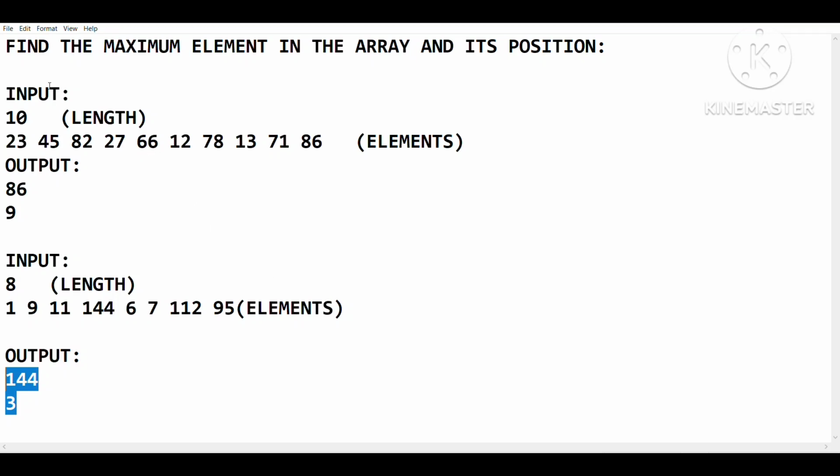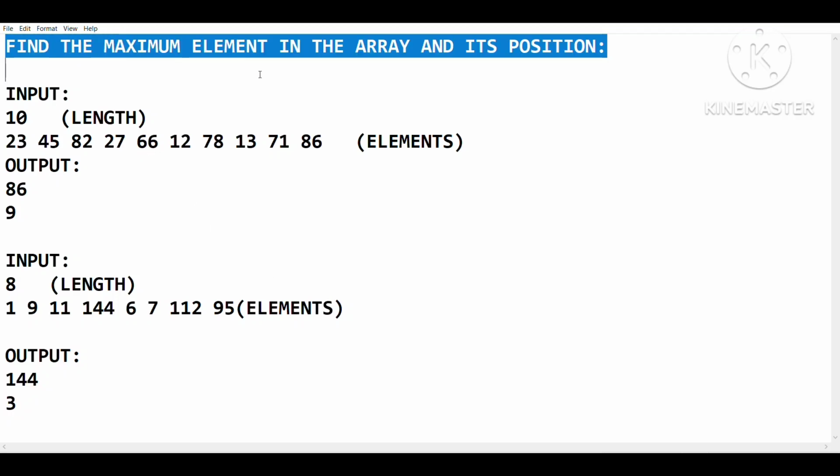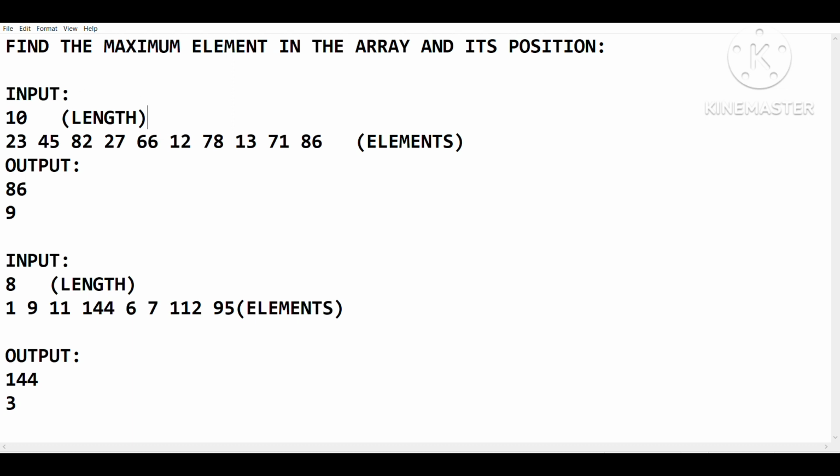Hello everyone, as I have promised, I will make a separate video for the Accenture coding questions. So this is the first slot coding question. We can see here it is asked to find the maximum element in an array and its index. So the input we will be seeing is the length of the array and the array elements.